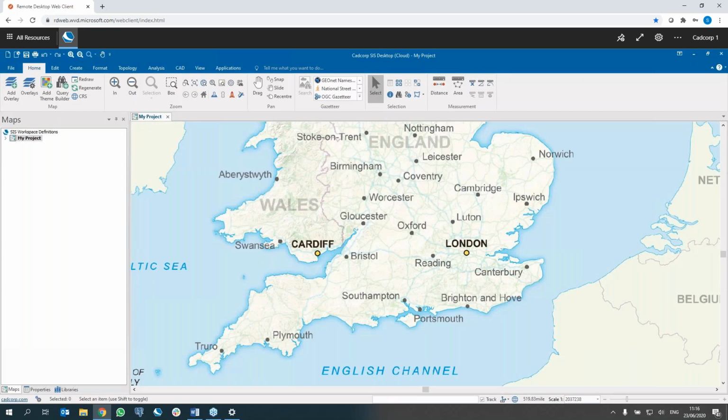If you're not already familiar with SIS Desktop, then on the left-hand side, we have the list of overlays that are available within my project. And on the right-hand side, we have the map window where we can view the spatial information. At the top of the application, SIS Desktop uses the Microsoft Ribbon interface. So all the functions are organized into separate tabs for easy navigation.